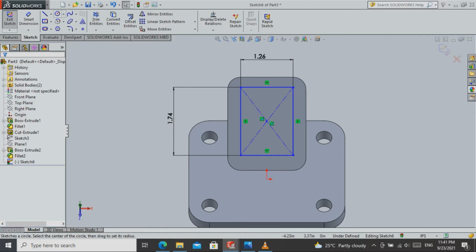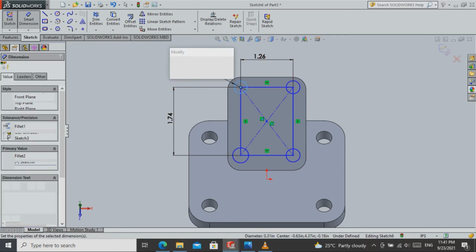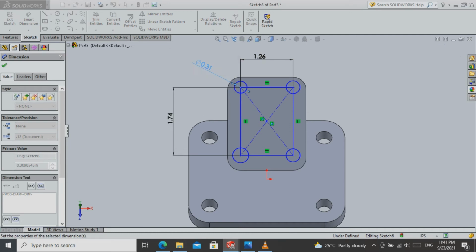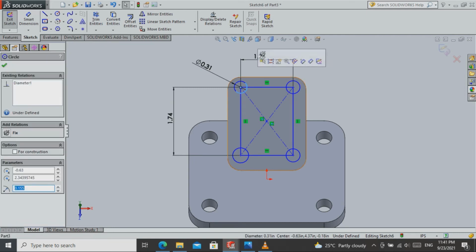There. Modify that. These four circles equal.